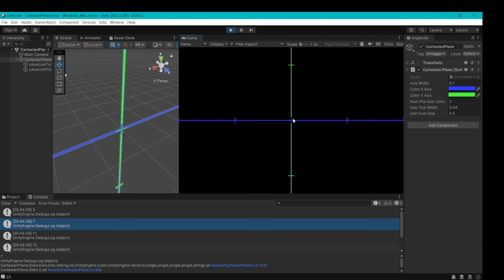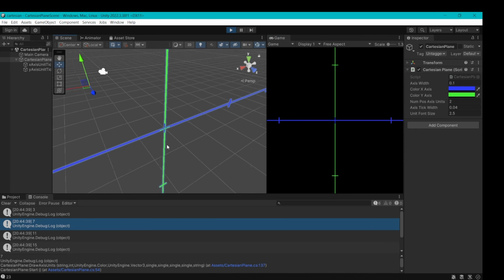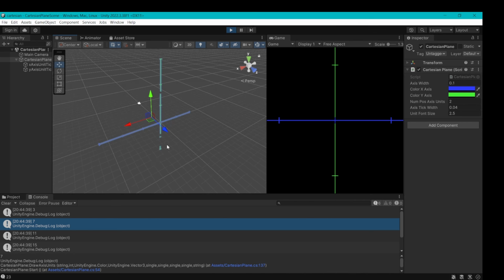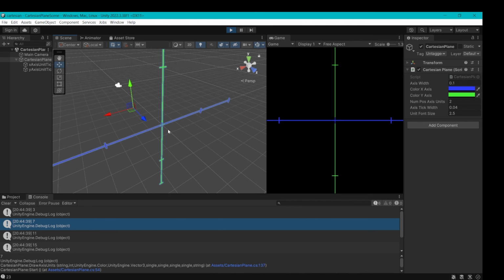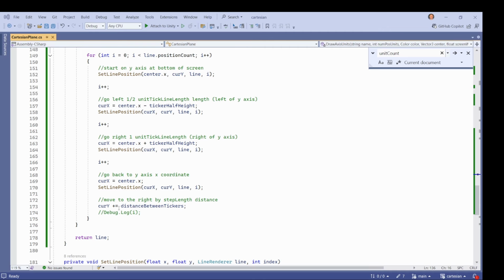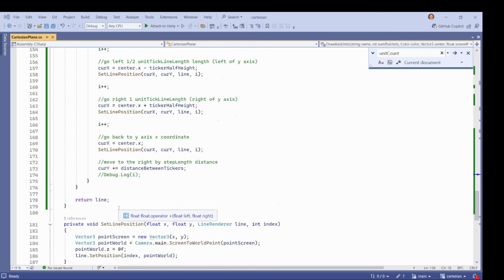And there you go. We have 1, 2 tickers in the positive x-axis that is being duplicated on the left, and it's also being set on the y-axis. And you can actually look at it in 3D view if you wanted to. You can see how that's being drawn. The final part to this is to add the labels for the tickers.